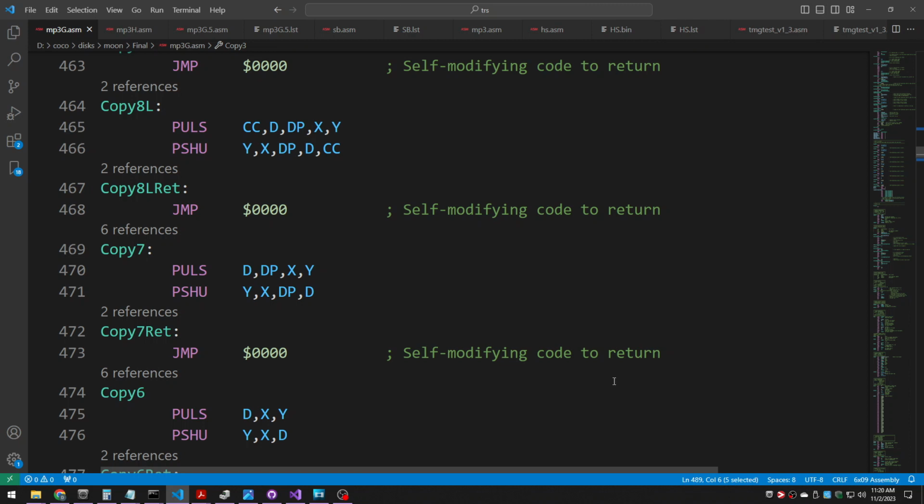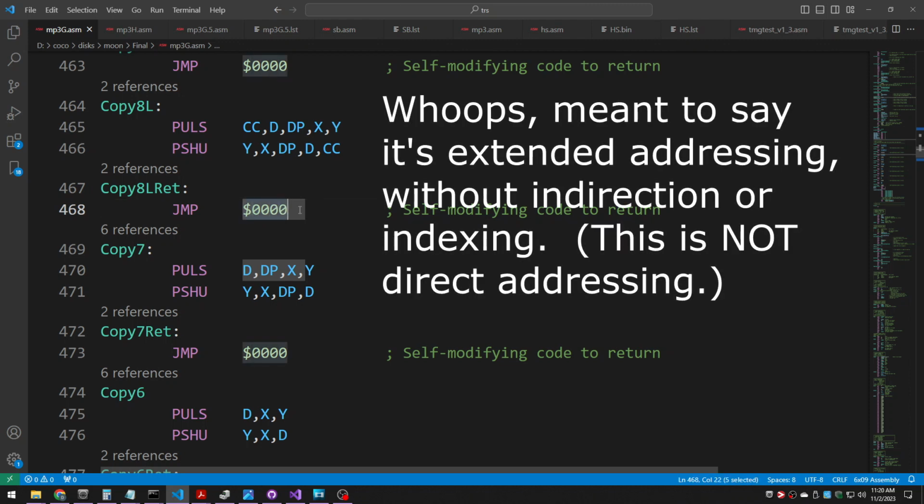So here's another way to go. Imagine you just have a couple lines of code for each possibility, copying 8, copying 7, copying 6. You have your pull and your push, and then you jump out of there. Obviously we don't want to jump to zero, but we're putting this in here so that we can modify it later. We can stamp it with where we want to jump back to. And notice, this is just regular direct extended addressing, no indexed, not indirect.